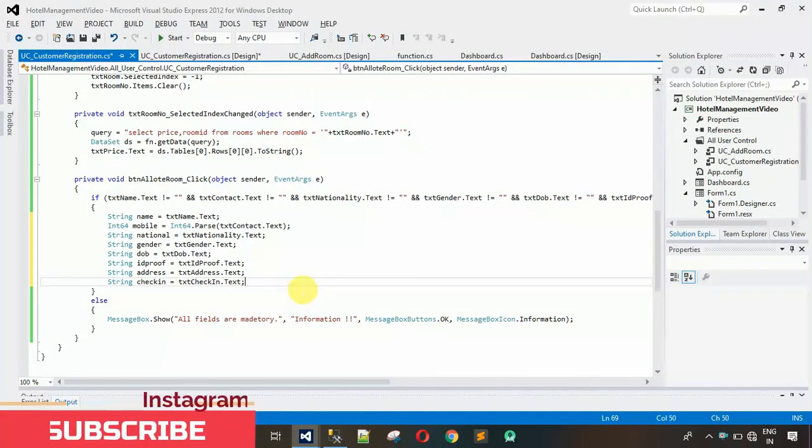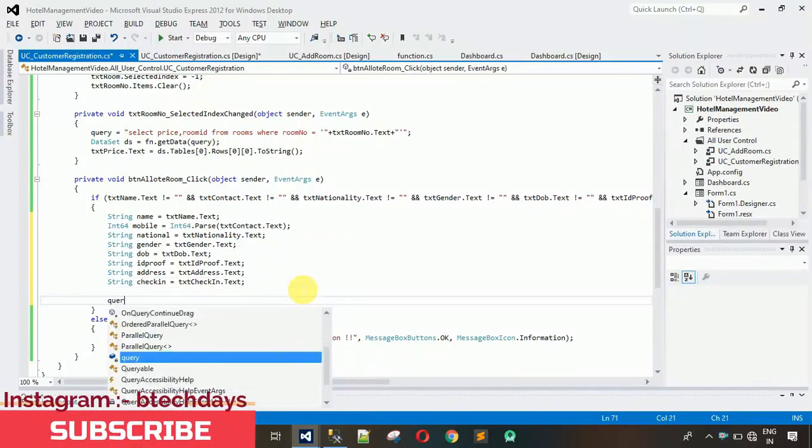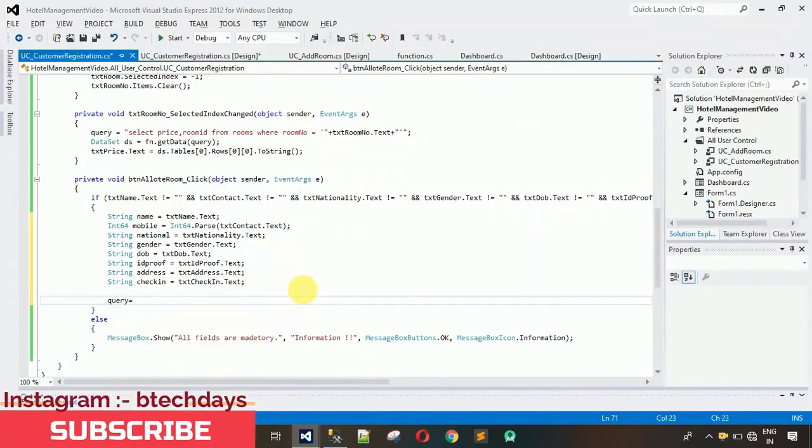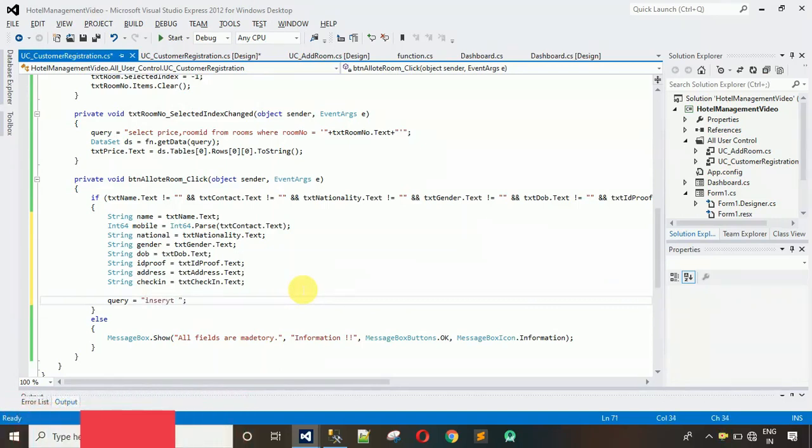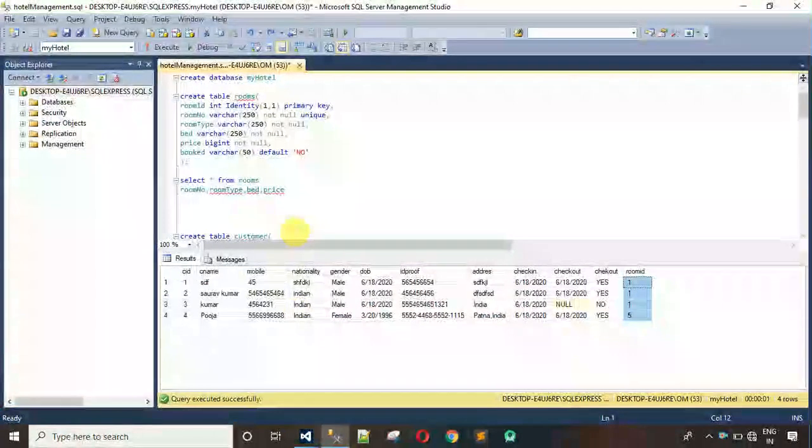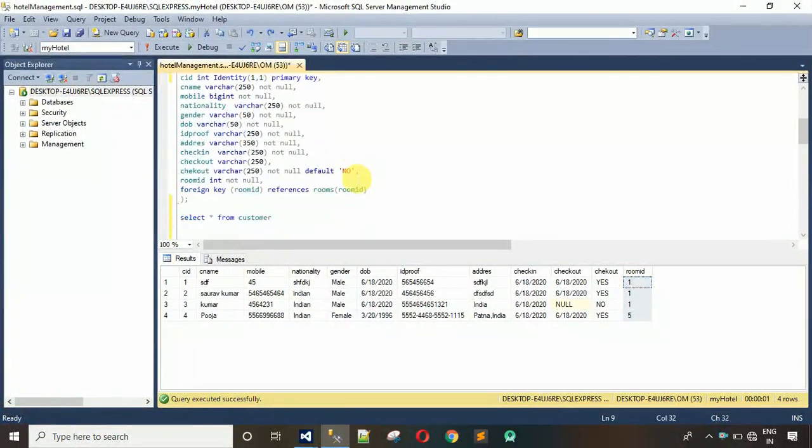We have to insert the data into the database, so I'm going to write the query. Query is equal to like this, and inside this we have to write insert into, the table name is customer, and we have to mention the column names. So let me copy that from the database. I have written it separately. Okay, where is it? We don't have it over here, so I'm going to copy this one and paste it again and again. So the task is done.